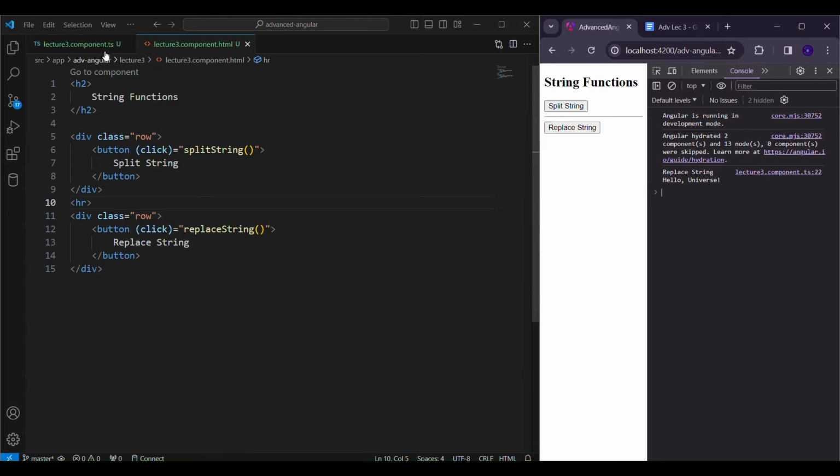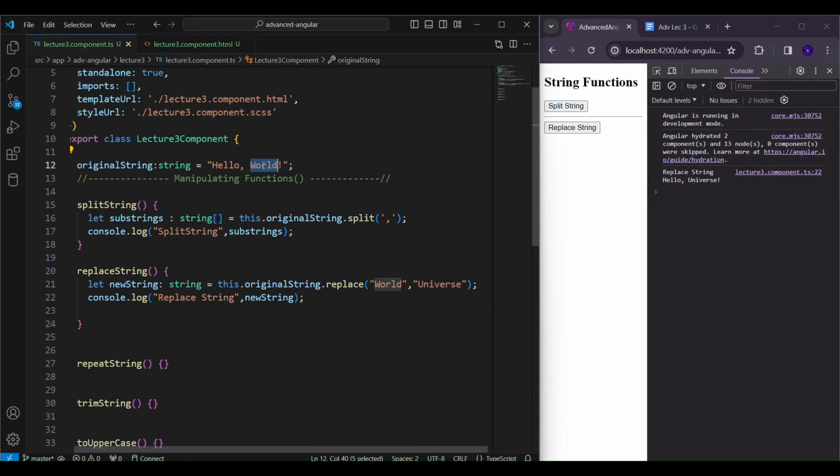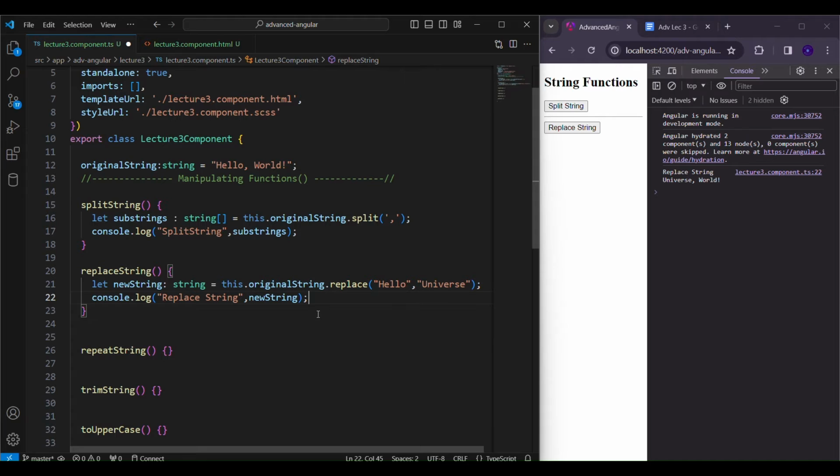Okay, so the word world has been replaced by the word universe. If I would have written over here hello, then the hello world would have been replaced instead of the world. So universe and world. The word that you want to replace from your string, you have to give over here, and the word that you want to be replaced instead of the older one, you have to give over here. So this was about split string and replace string.